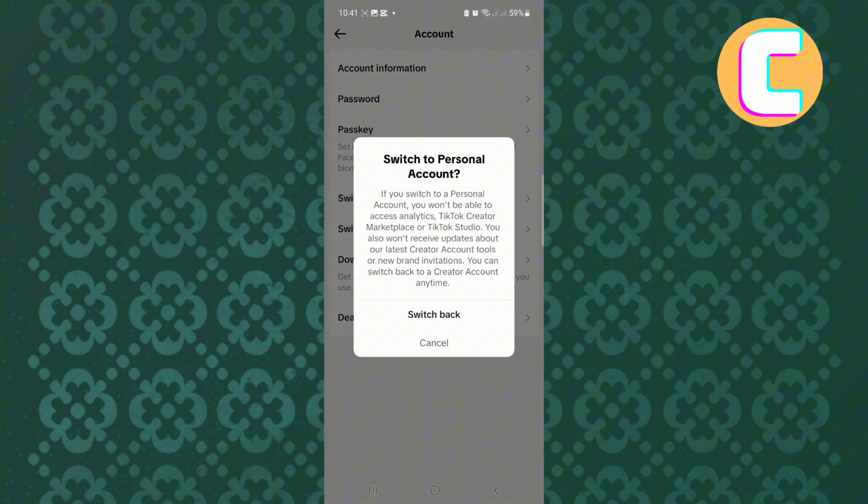TikTok is telling you if you switch to a personal account, you won't be able to access Analytics, TikTok Creator Marketplace, or TikTok Studio. You also won't receive updates about our latest creator account tools or new brand invitations. You can switch back to a creator account anytime. So, if you are sure about changing your account to a personal account, finally, go ahead and tap here.